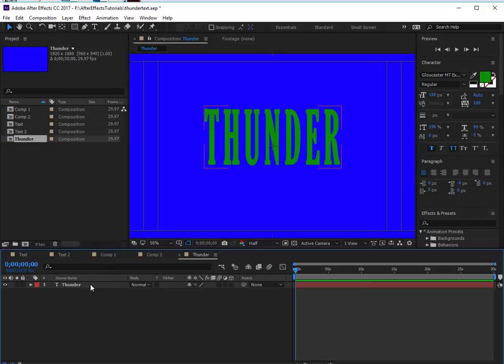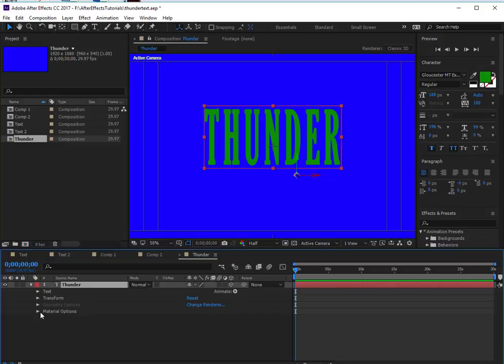Now I'm going to come down here to my Thunder text layer in my timeline, and I'm going to click on the little square. That's my 3D layer. It'll enable. If I twirl this open, in the transform, I have X, Y, and Z. Z is that depth that we're going to use for 3D.